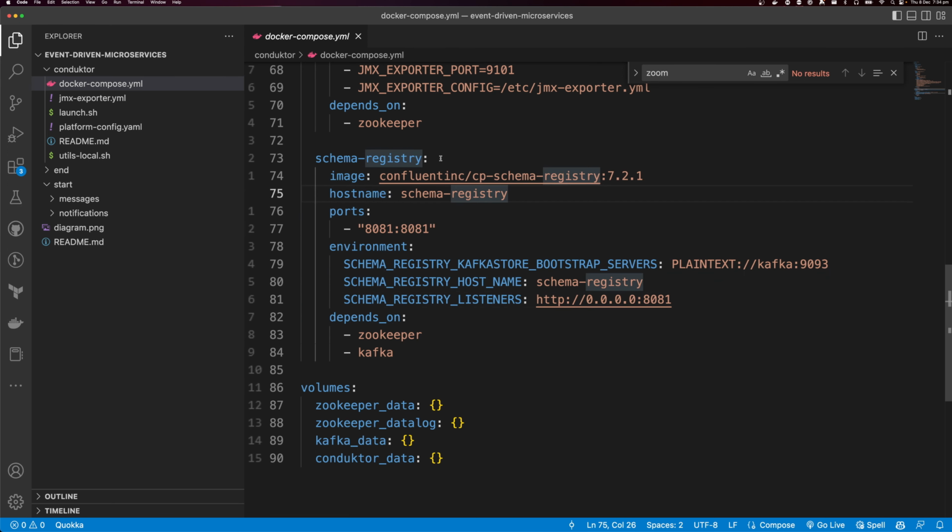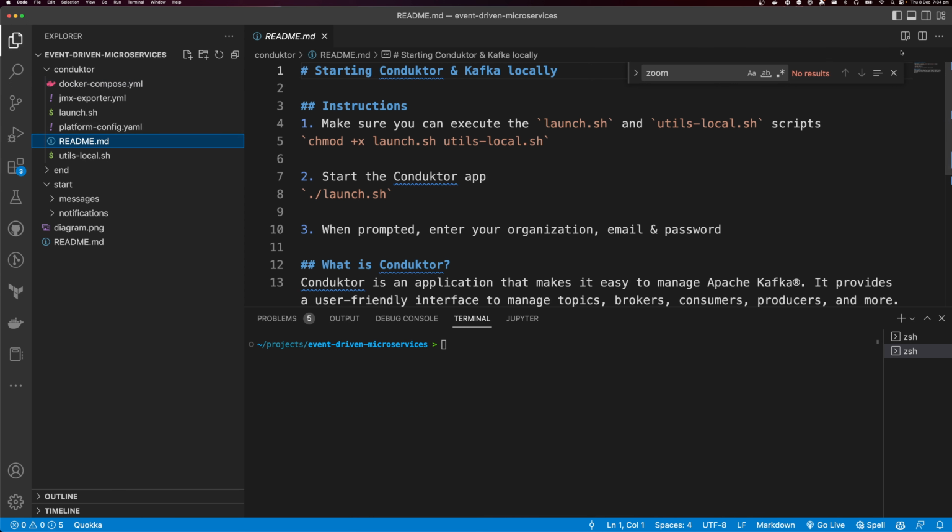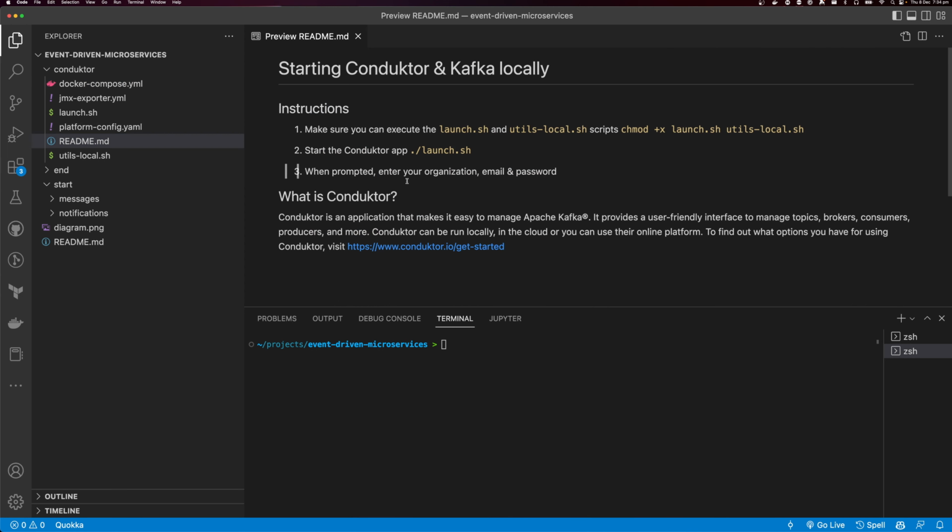So if I open up this README file here, you can see that we need to make sure we can execute our launch and our utils local scripts here. So we can use this chmod, and I can cd into Conduktor, and then I can chmod launch and utils local. So now I can execute these two files. The next thing I need to do is just execute launch.